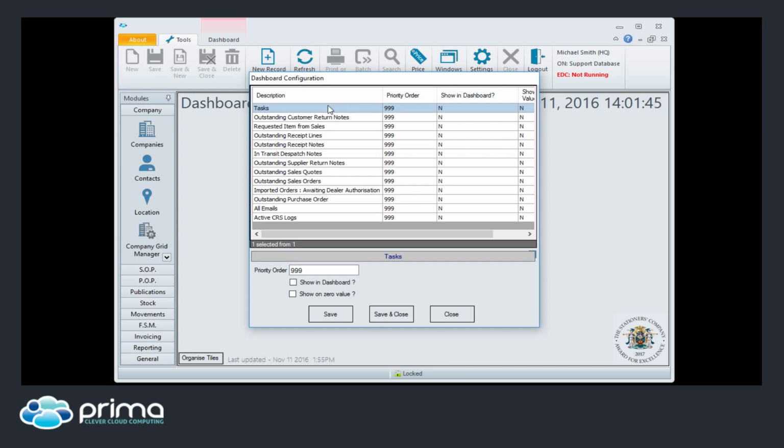You've got the name of the tiles at the moment. The priority order is what you want it to set in. So if you want the most important one to be at the top, you'd set the priority as the lowest number. So for example, I'll just show you how to set up a sales order. At the moment, these are just default searches, so you can tailor them to whatever you want.